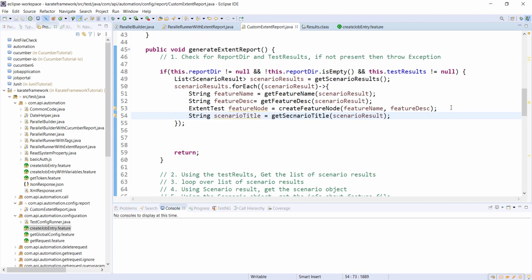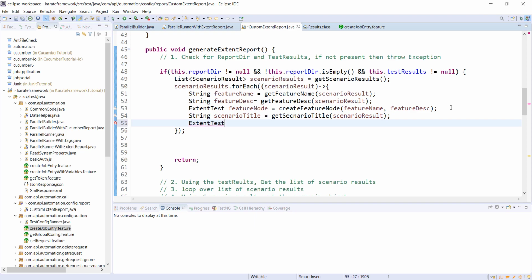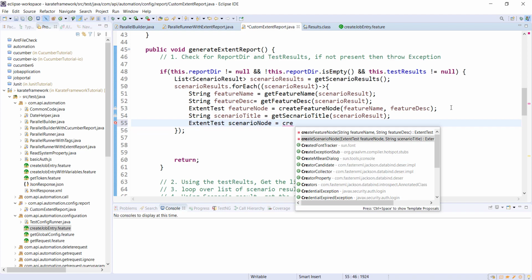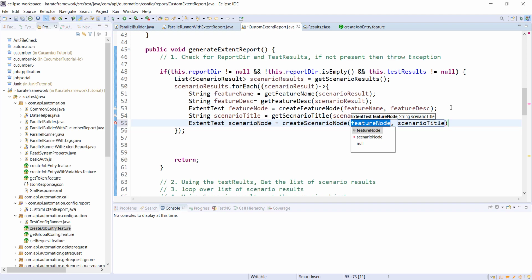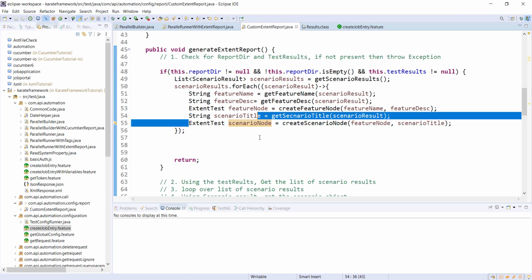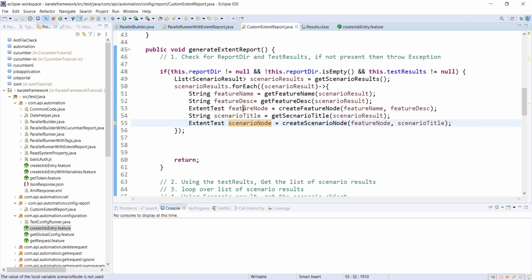After that, I'm going to create the scenario node using the feature node. So extend test scenario node equal to create scenario node. The first argument to this method is the feature node, and the second one is the scenario title. So far we have created the feature node as well as the scenario node and associated the scenario with the feature node. Now let us start creating the node for the scenario steps.